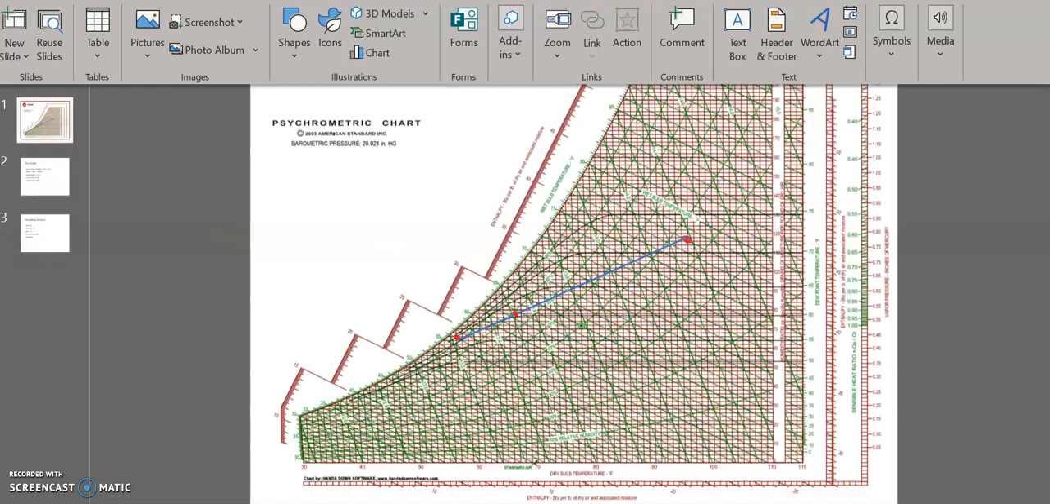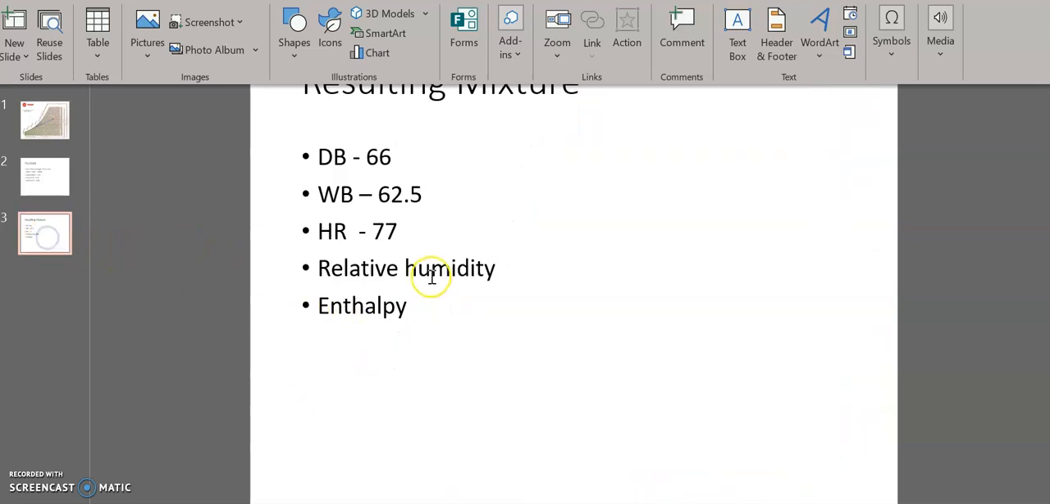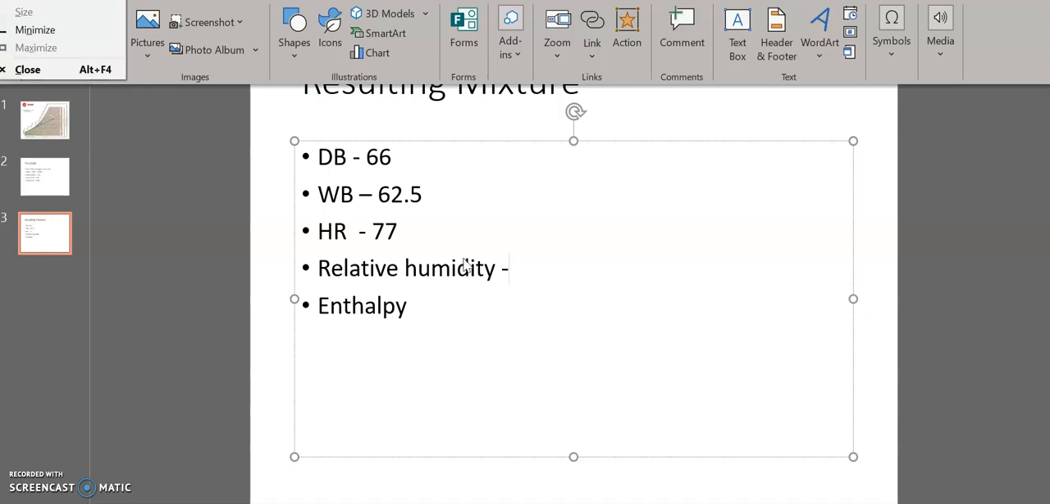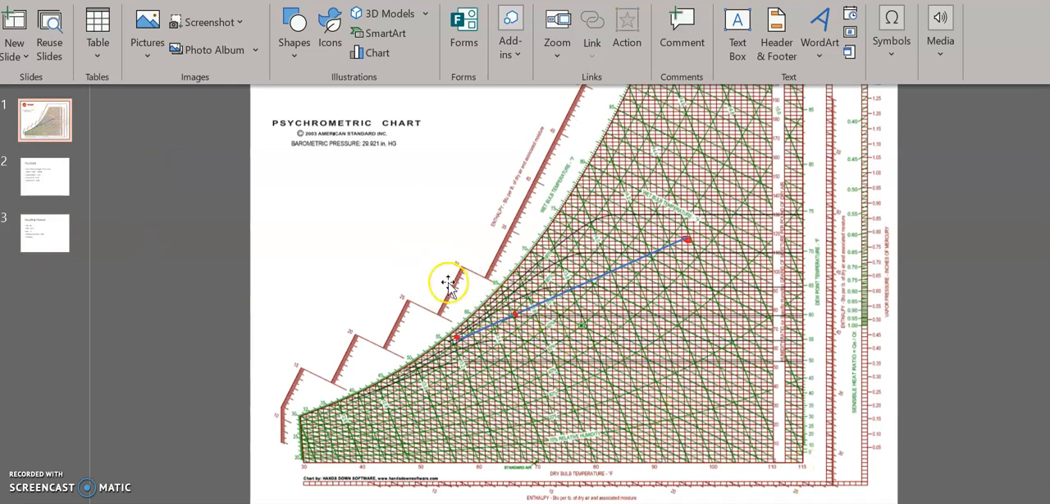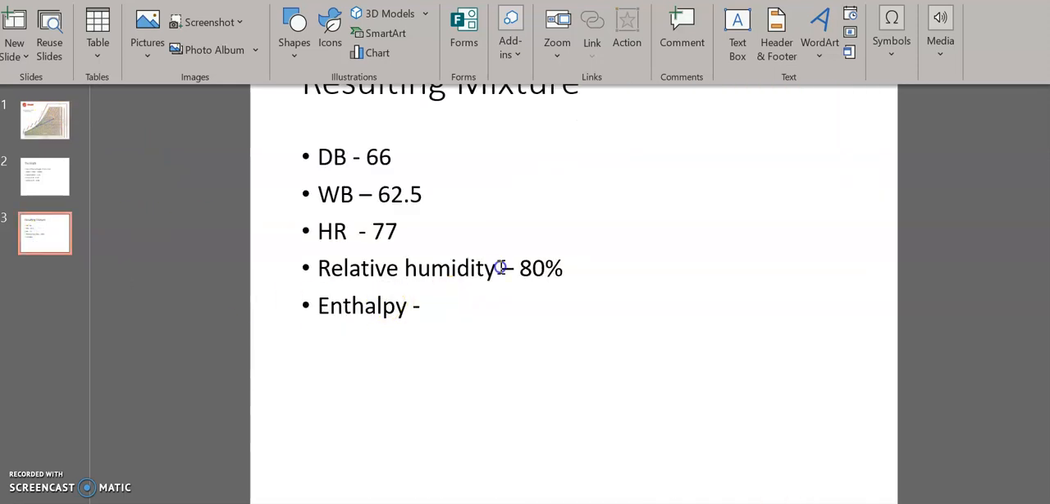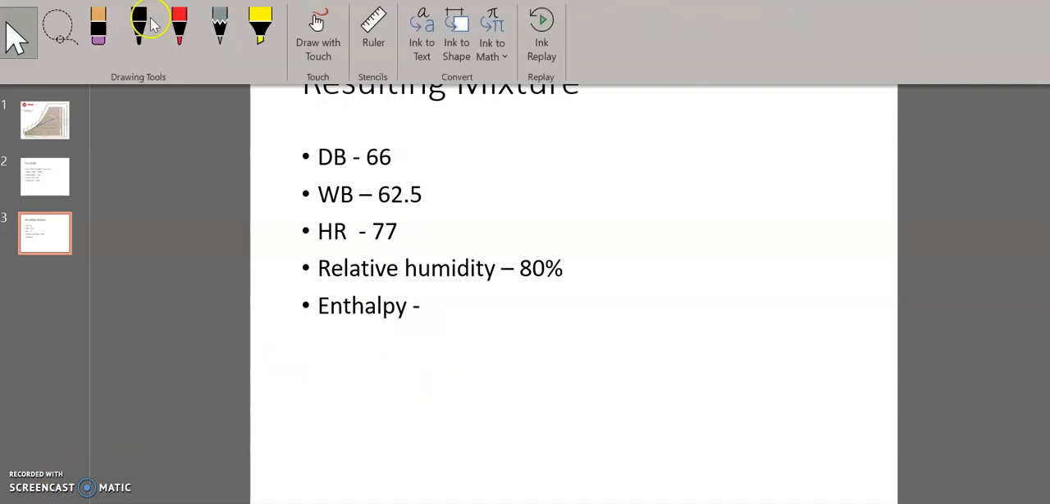My relative humidity is going to be on the curve here. If you take a look at it, it's pretty much right on the 80% curve. So I'm going to say 80% for my relative humidity. And the last value is going to be the enthalpy. Now, when I measure my enthalpy, it might be beneficial for me to add a line so I can actually match the numbers up. For this, our enthalpy value is going to be 27.8. Okay, and there we go.